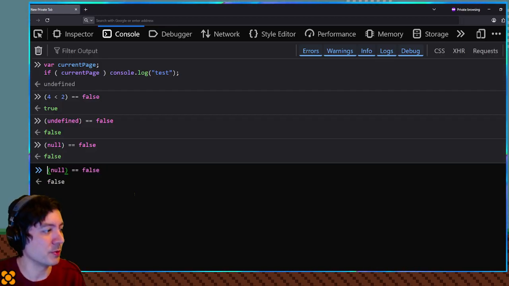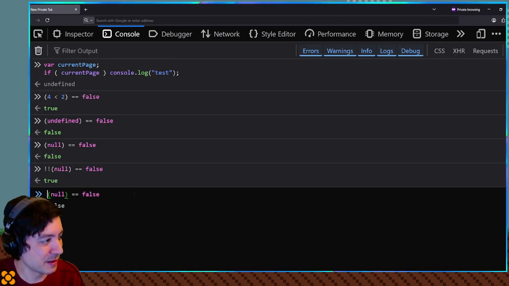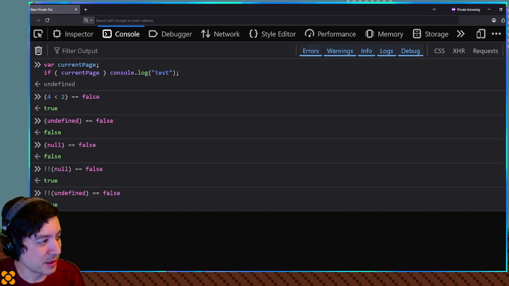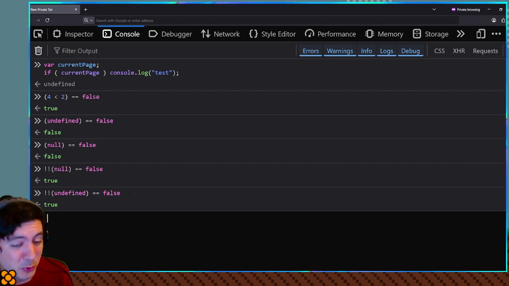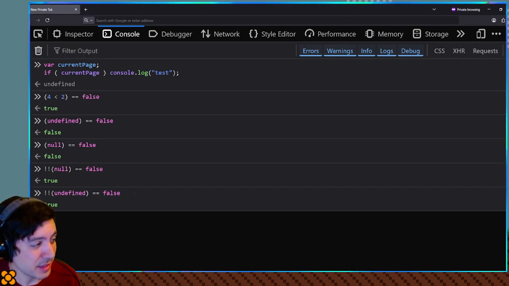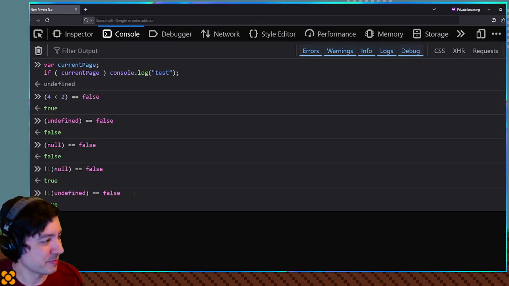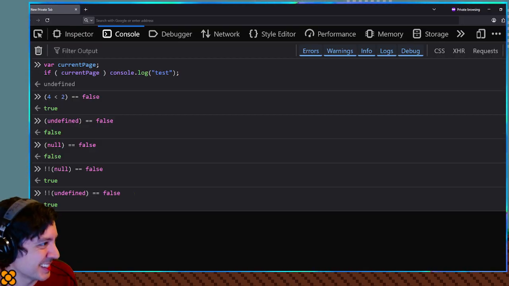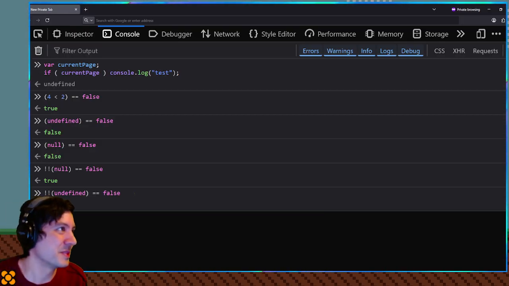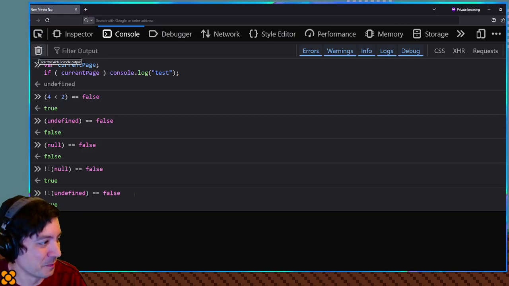We can coerce it to a truth value with a double exclamation mark. And now undefined, when treated as a Boolean, is false. Coercion, it's basically casting. And that's as far as that explanation is going to go.